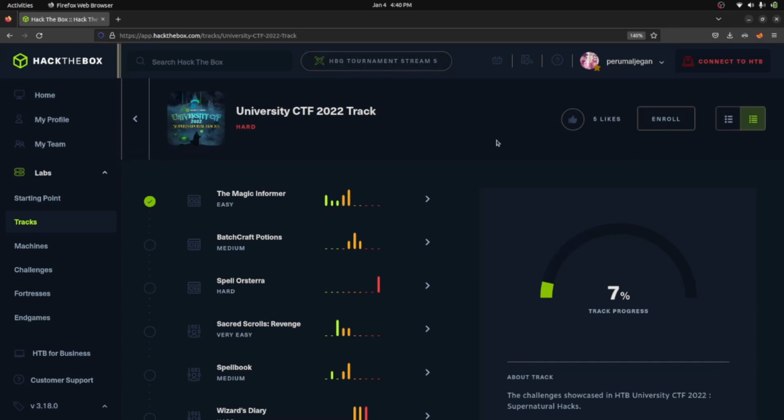Every year, HackTheBox conducts an exclusive Capture the Flag event for students. And this year, the event happened a few days back. The event is called University CTF. And now HackTheBox has released its track where they grabbed some of the interesting challenges and added them for the other HackTheBox users.